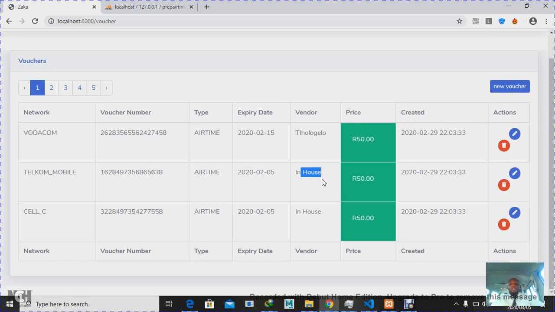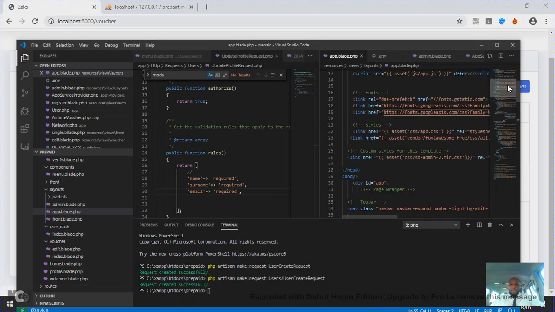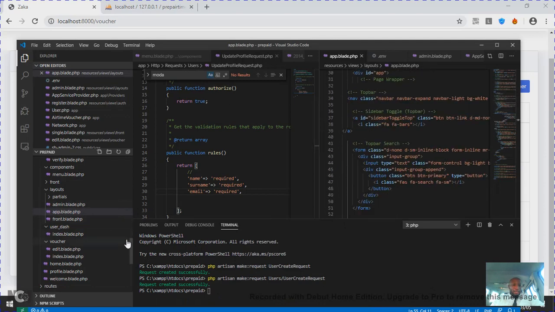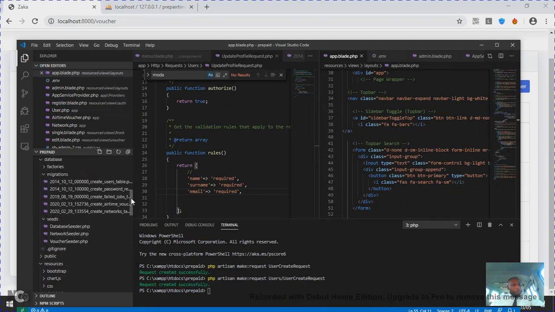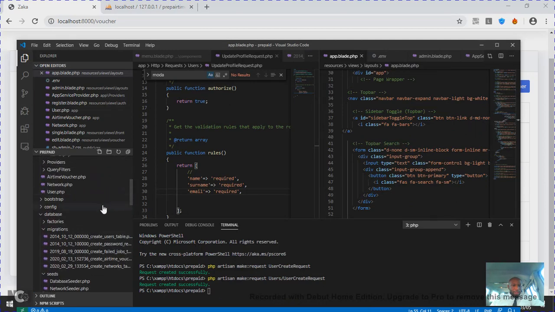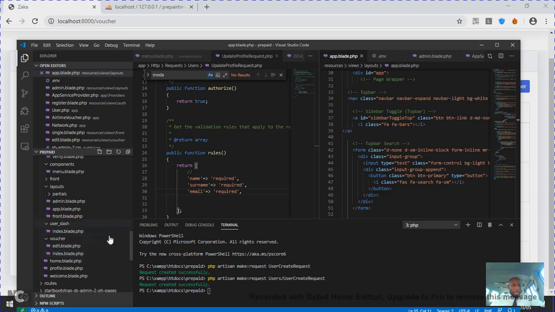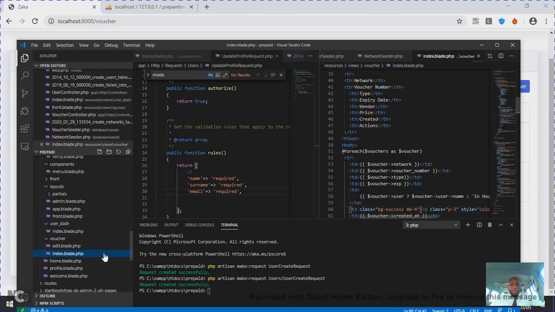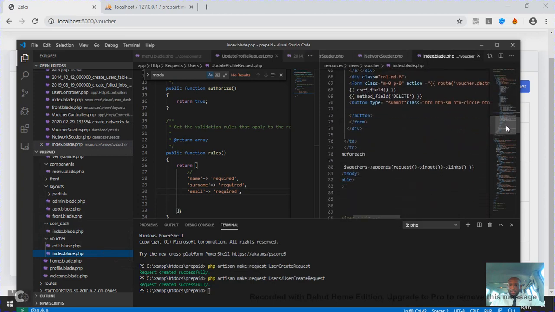And if the vendor doesn't have one, I did a ternary operator here. I will show you inside my resources and views, inside voucher index. So here off the bat you can see what we did.